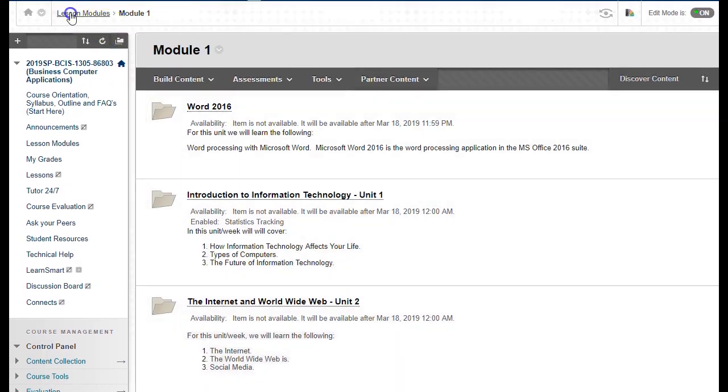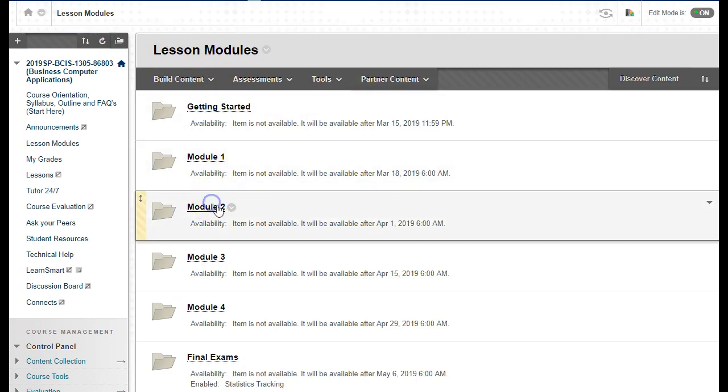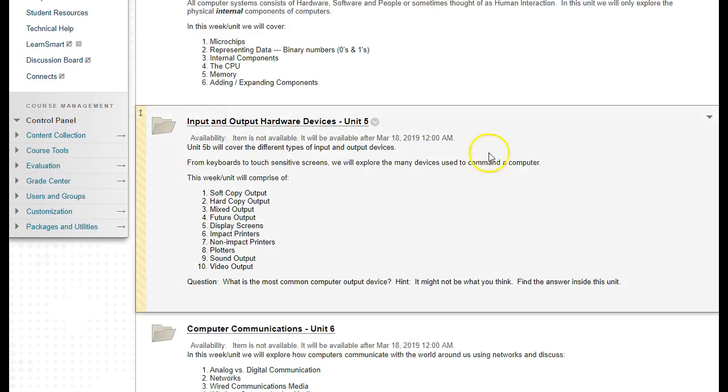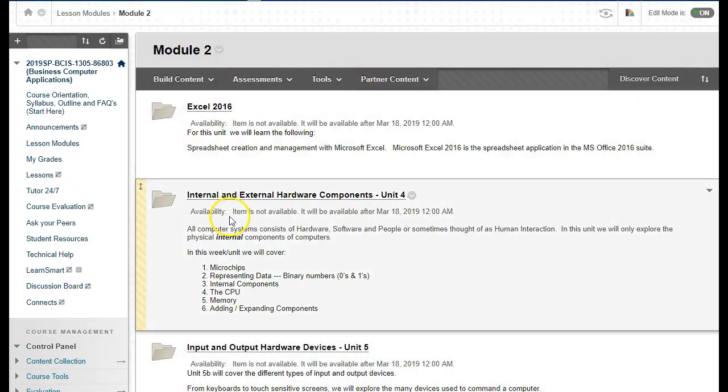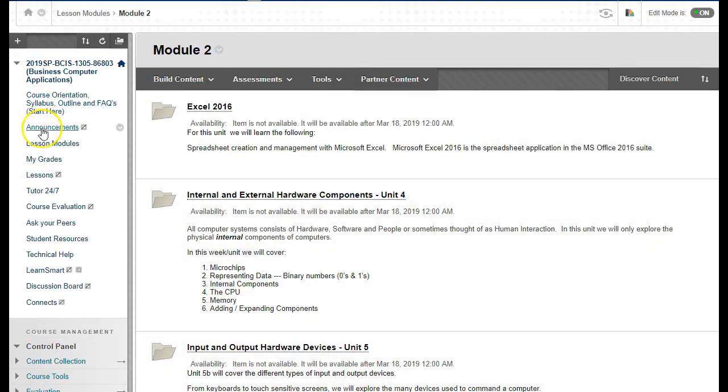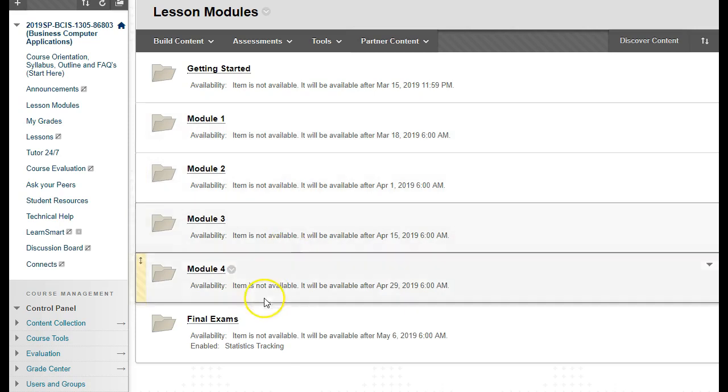Let's get back out here to lesson modules. Module 2. Again, not everything's out here, but it's more or less here. This is all the same. So Excel, Unit 4, Unit 5, Unit 6, and so forth and so on. I think that probably will give you enough of an idea.